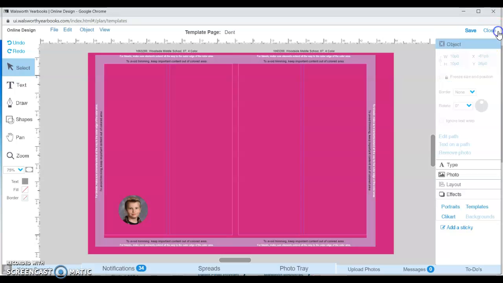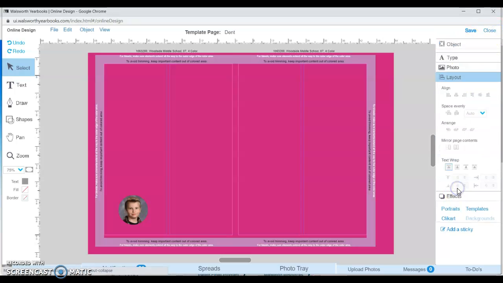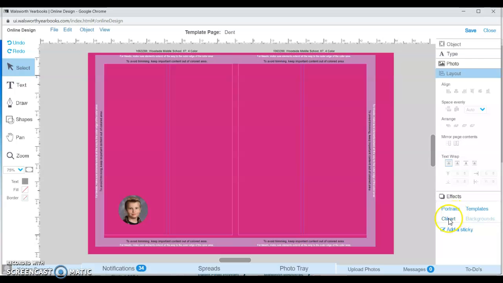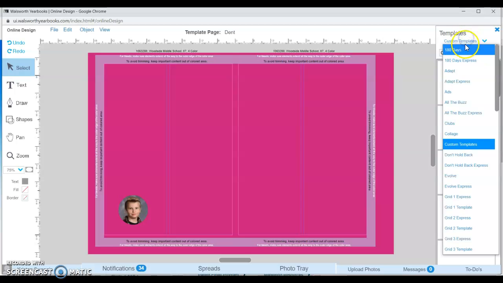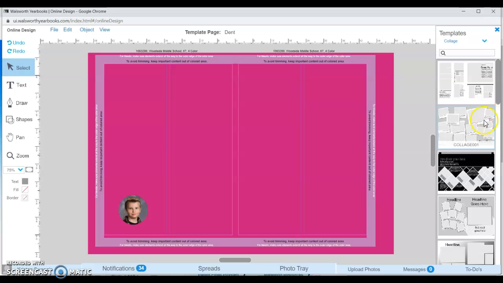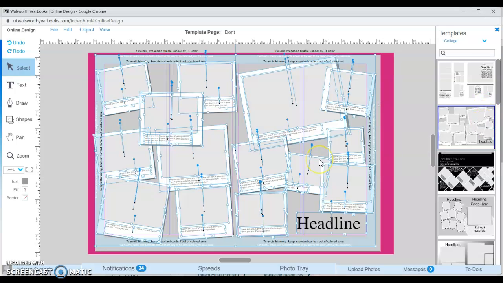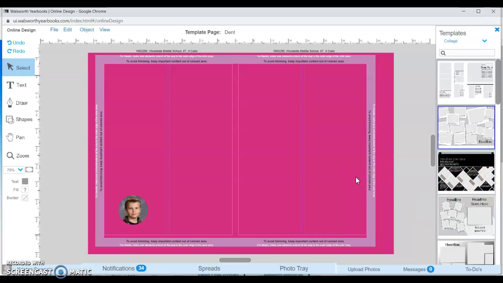Another thing that you can try is you can come down to templates down here. These are all templates that are already pre-created. So under custom templates, you change that to say maybe collage. You can drag and drop that on your page, and then you can just change all these things to be whatever it is that you want them to be. That's one way to make your layout of your spread a lot faster than you would have before.